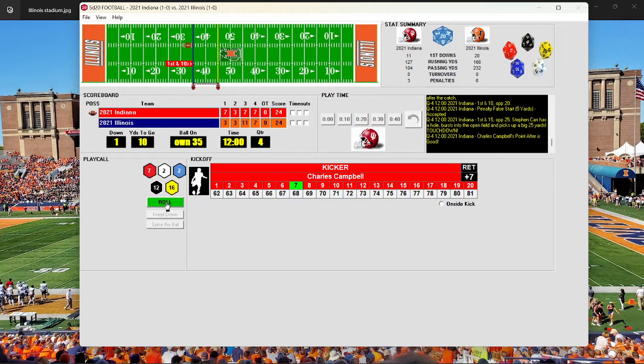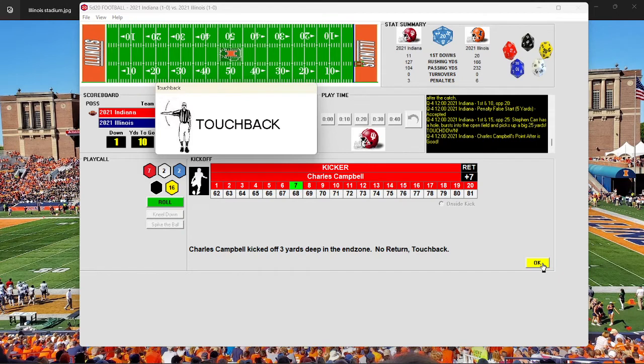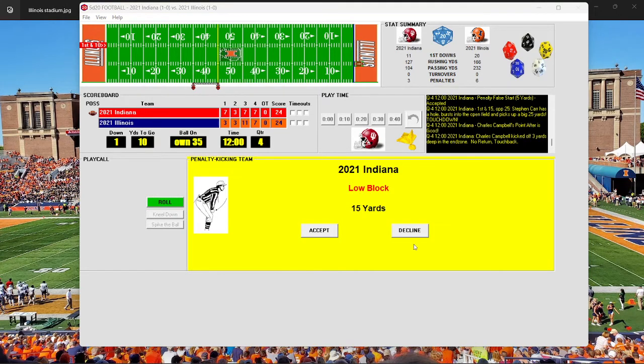Here's the kickoff. And this one's going to go 3 yards deep. Taken by Donnie Navarro, and he'll take a knee. And Illinois will start at the 25. Oh my goodness. They're going to get Indiana for a low block, even though he took the knee.